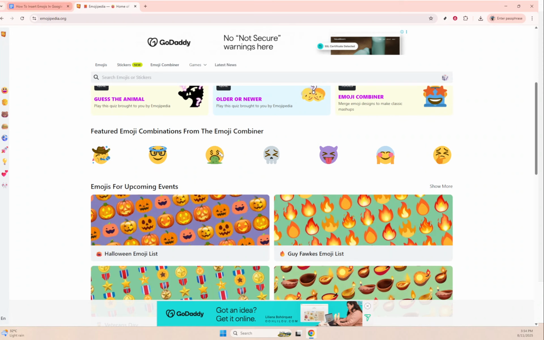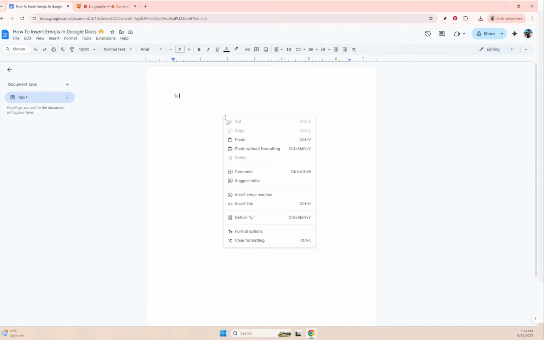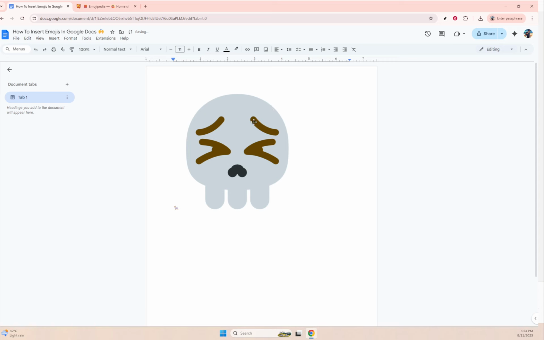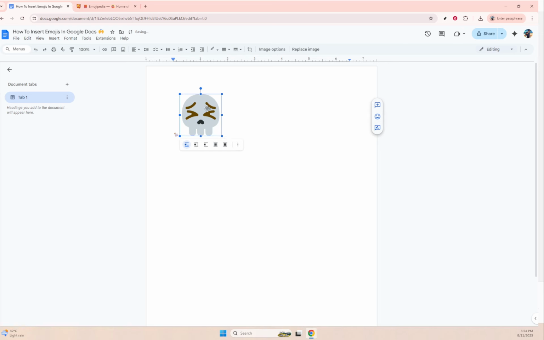After inserting your emoji, you might want to adjust its size to fit your document style. This can be easily done by clicking on the emoji you've inserted. Small boxes should appear around it. Simply drag these boxes to resize the emoji to your liking. And there you have it.